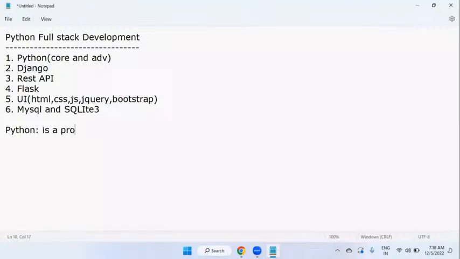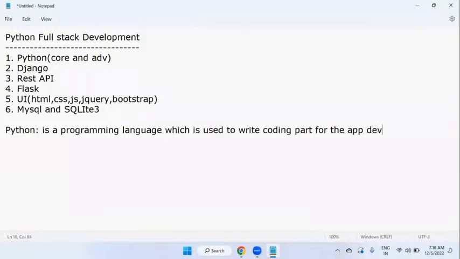As I said, Python is a programming language which is used to write the coding part for application development. Generally, take any programming language. What is the use of a programming language? It is generally used to write the coding part only. If you want to generate or design any software application, coding and logic code is compulsory. That logic code we can write with the Python language only, because we are using Python full stack.